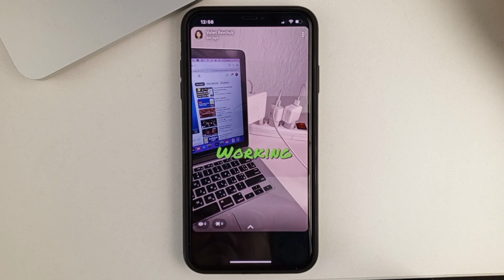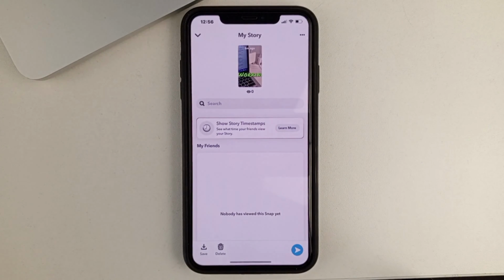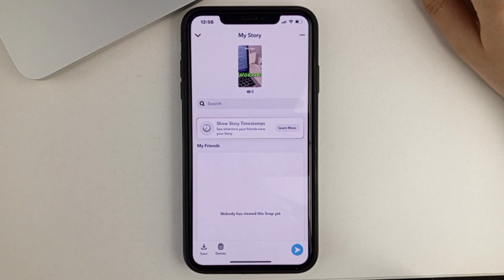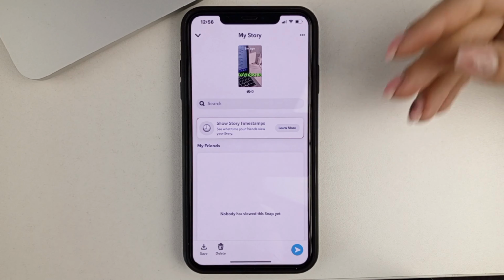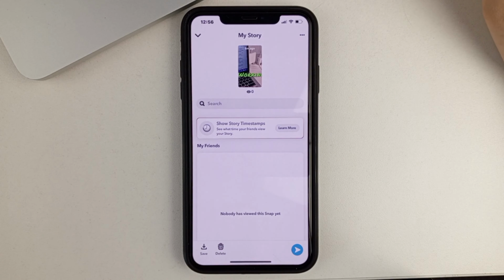So in order to see who and how many people screenshot your story, we need to look at the bottom of the screen. Here we can see who viewed the story and who took the screenshot. So if we click on the second sign, we'll see a window like this here. And you'll see a list of people here who may have taken a screenshot of your story.